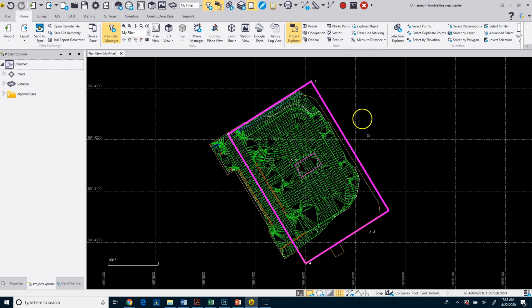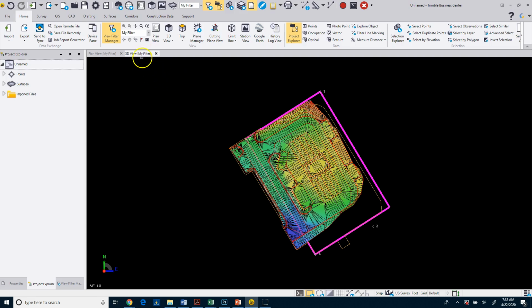Now if we want to look at this data in a 3D view, we can go up to our quick access toolbar and click on the new 3D view button, or we can get it from the Home tab as well. I'm going to click on that, and now you'll see that that creates another tab. So right here I've got my plan view tab and my 3D view tab.